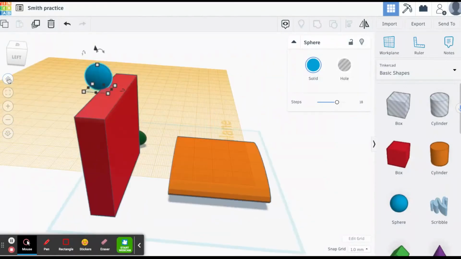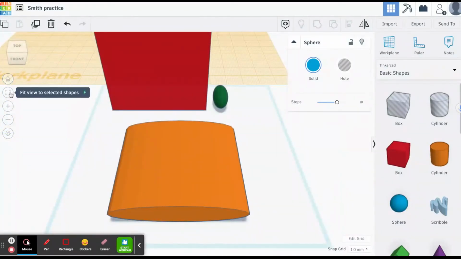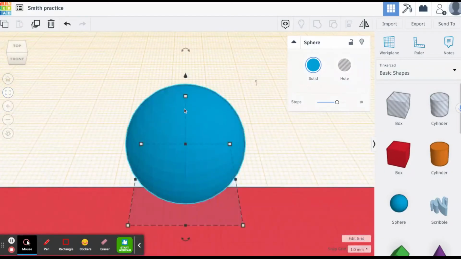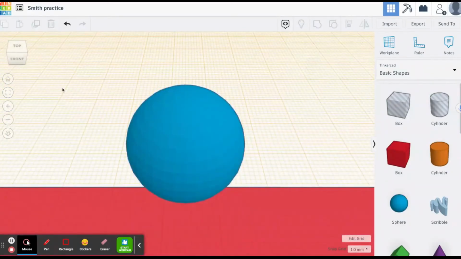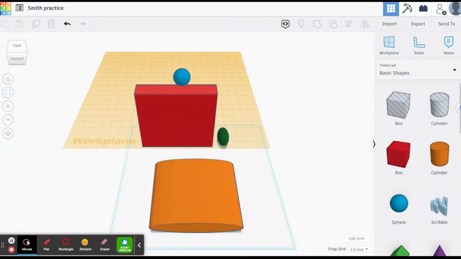And then click the home button again and the fit to view. But don't forget, I am on my blue sphere right now. So if I click fit to view, the blue sphere is going to come into view. So I have to click onto my work plane first and then click fit to view so that everything comes into view.